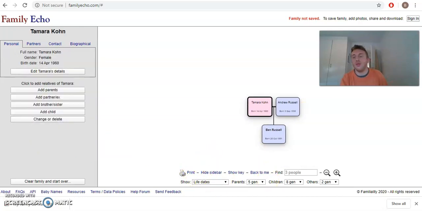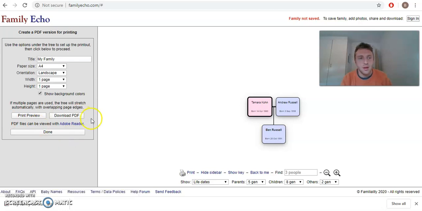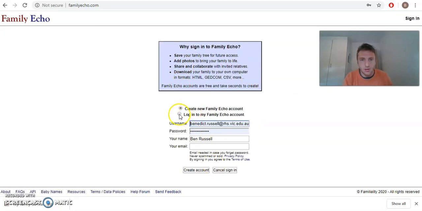When it comes time to share it with us, you would click print, and you can download as a PDF. In order to do that, though, you must have an account. So you'll see here it says family not saved. To save family, add photos, share, and download, you need to sign in. So I'm going to sign in. I have already made an account, but you will need to choose a username, create a password. It'll know your name based on the family tree, and you'll put your email here as well. So use your school email.